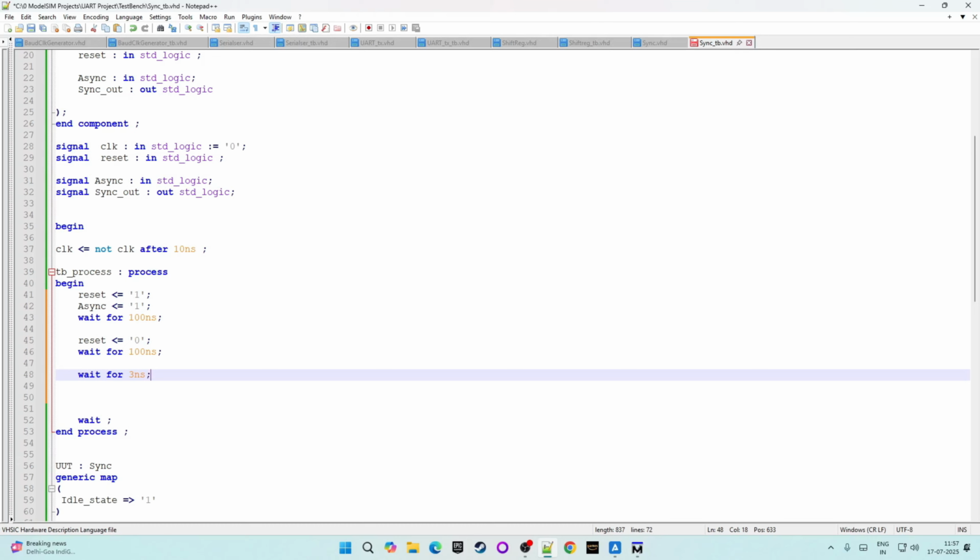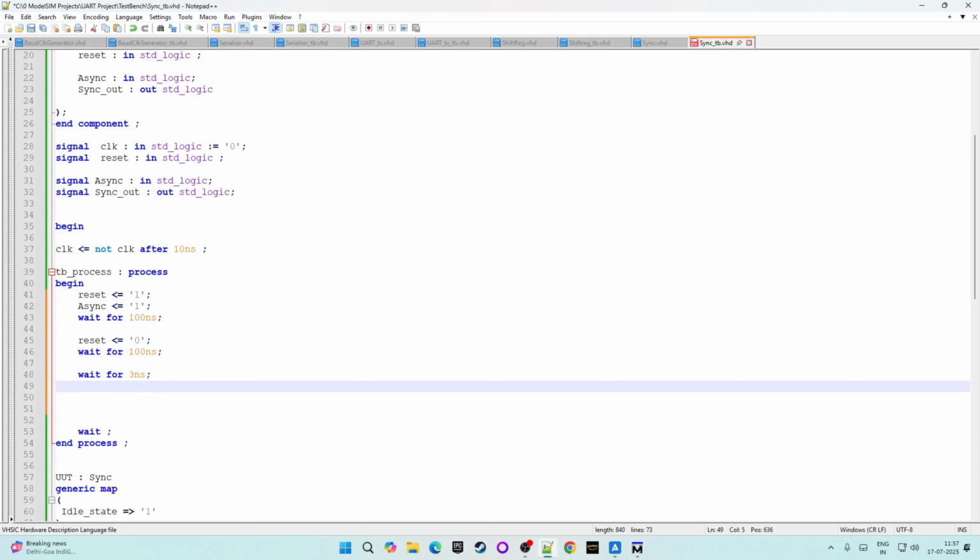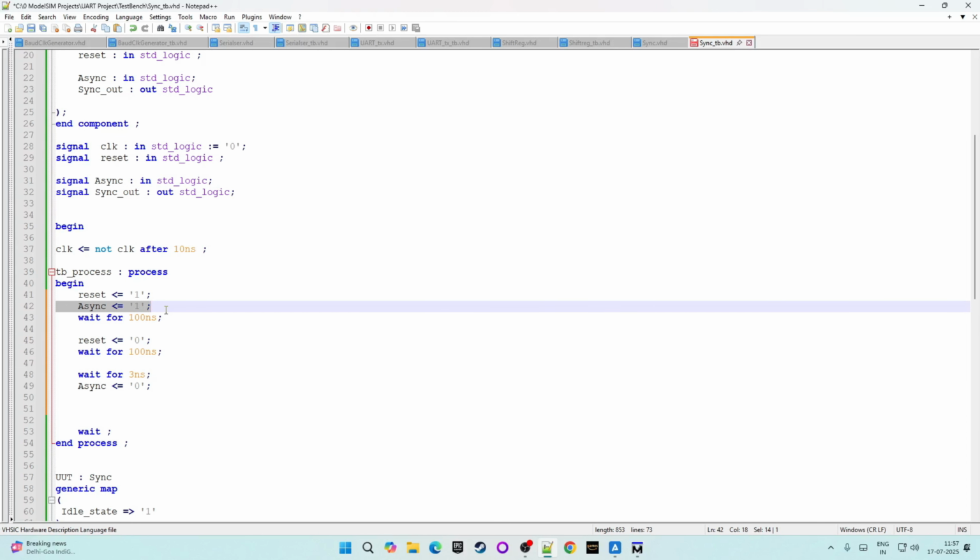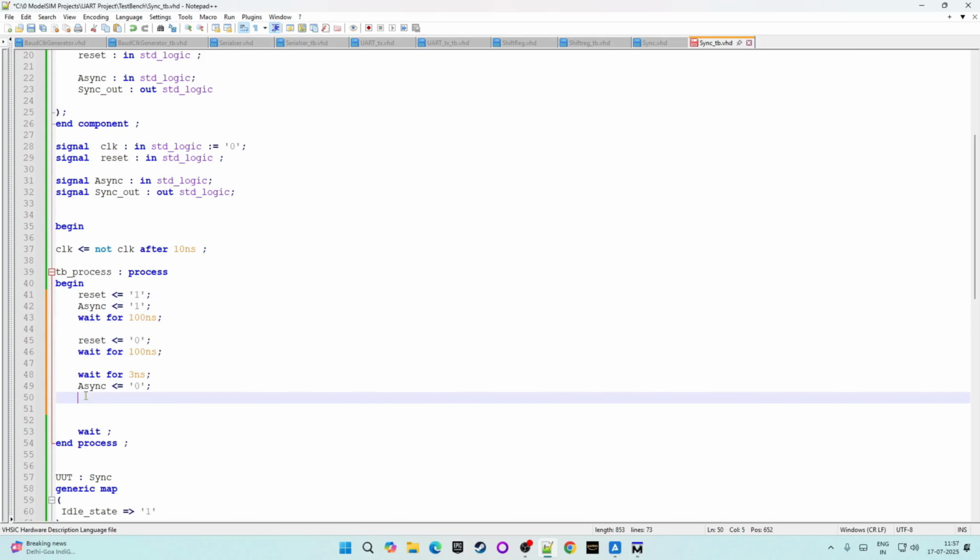So after this total 203 nanosecond, my async output will be 0. Okay. So at the beginning of the simulation, we will have this async as 1, and that is also the idle state. And after this 203 nanosecond, this async will be 0. Okay. So that's it. That's our test scenario. If you want, you can add more test scenarios inside it as well.